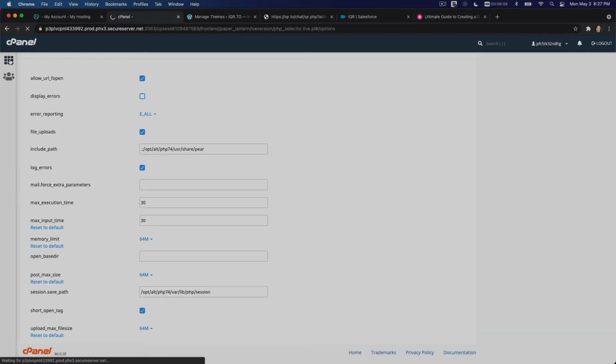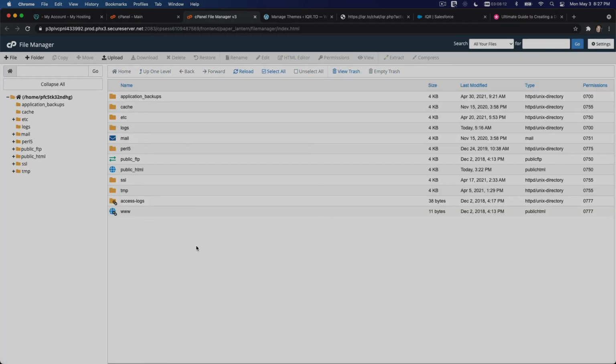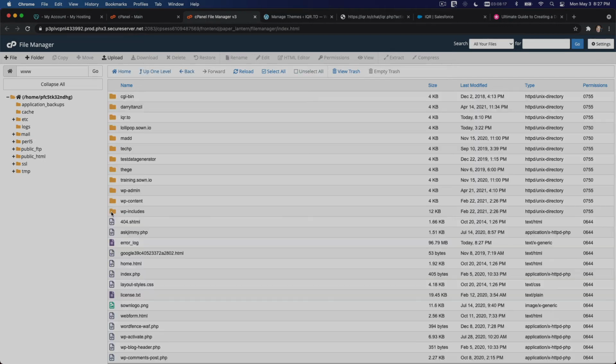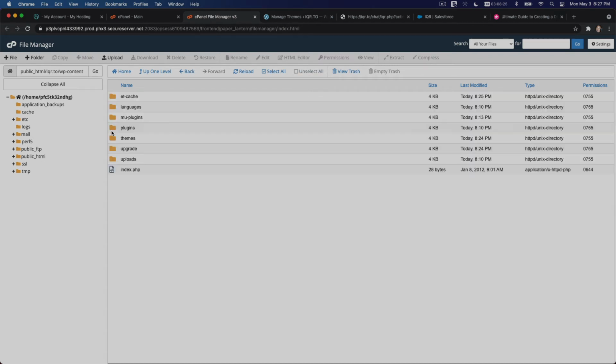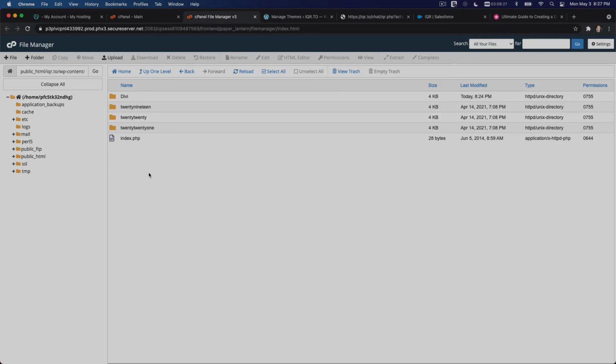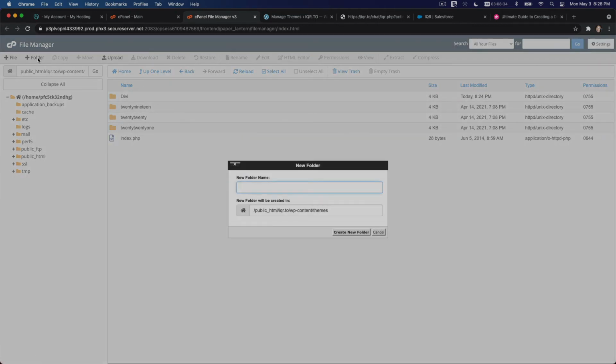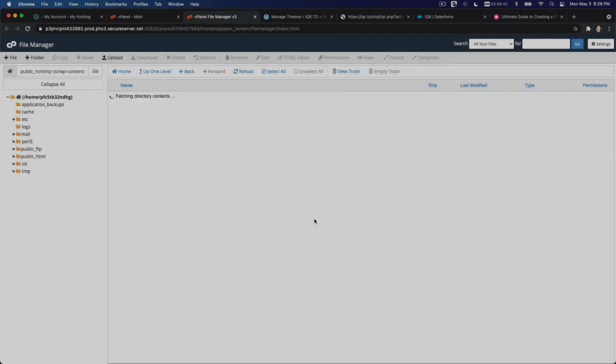So I'm going to go back here, go back to my file manager, and I'm going to go to my IQR directory here. Here, IQR. And then we have WP content, and then we have themes. We have Divi. I'm going to make a new one. So I'm going to make a new folder over here. New folder. Divi child. So you create the new folder over here.